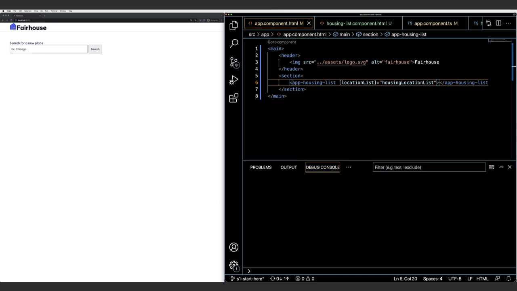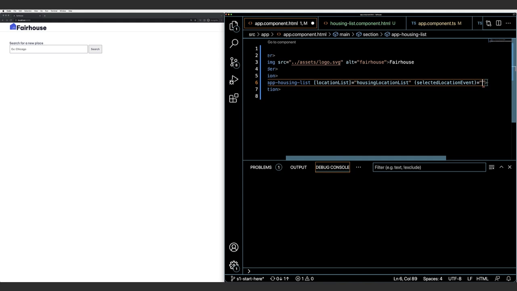The names should match here. And since it is an event, we'll surround it with parentheses too. Now, we should provide an event handler to deal with the event when it happens. We'll call that event handler updateSelectedLocation and pass it the special value of $event.